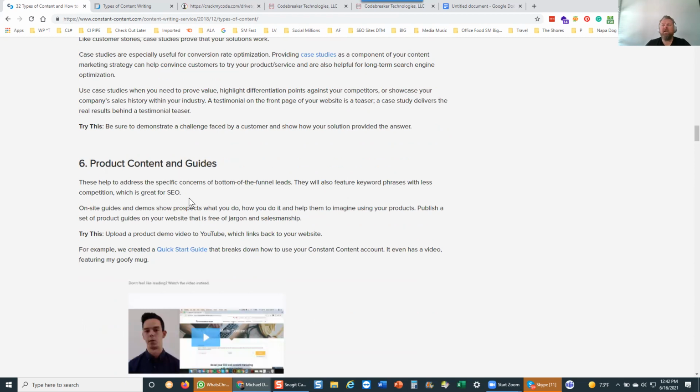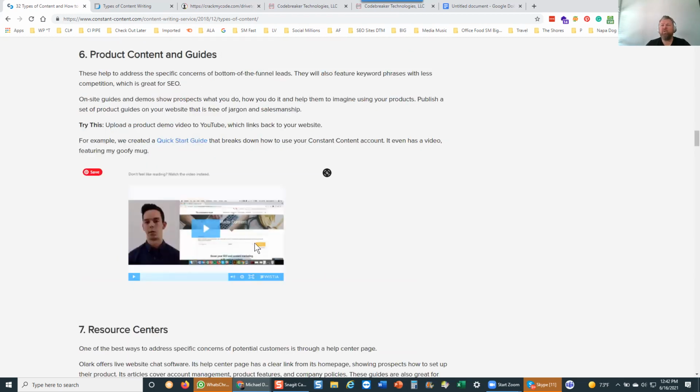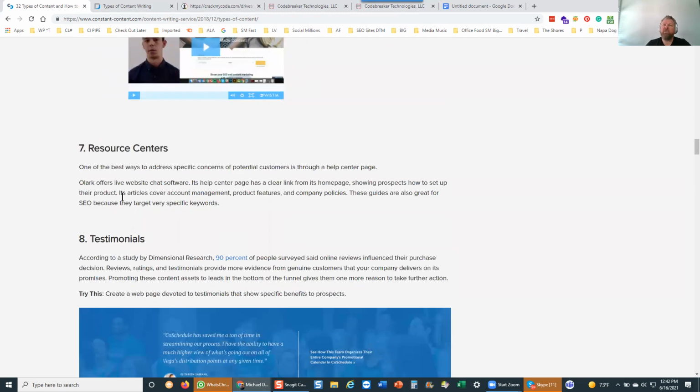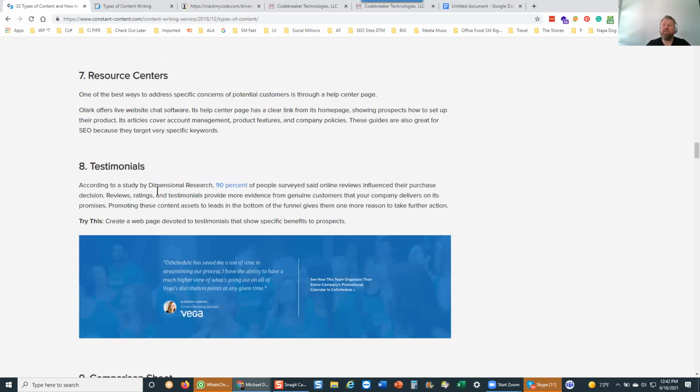Product content and guidelines. This is pretty self-explanatory. It's how to use the product. Resource centers. This is great. Sometimes Google will pick you up as a specific keyword, and then you are the number one search. That's called the zero spot. And that's where you ask Alexa and it starts speaking. That's an amazing position to be in.